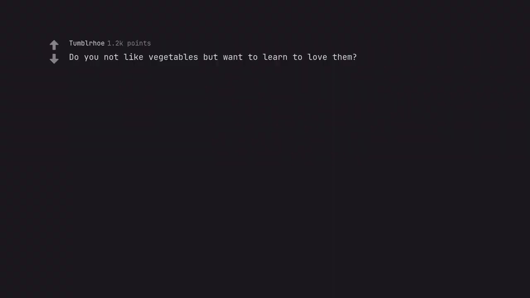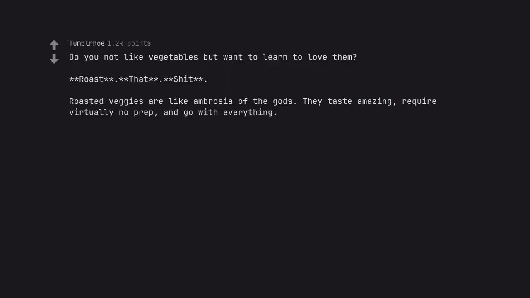Do you not like vegetables but want to learn to love them? Roast that shit. Roasted veggies are like ambrosia of the gods. They taste amazing, require virtually no prep, and go with everything.